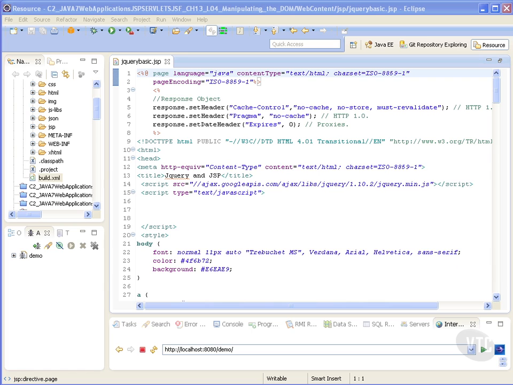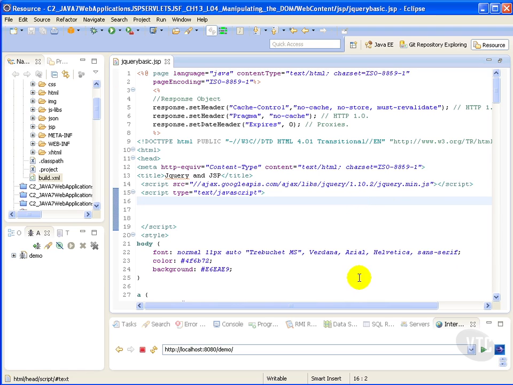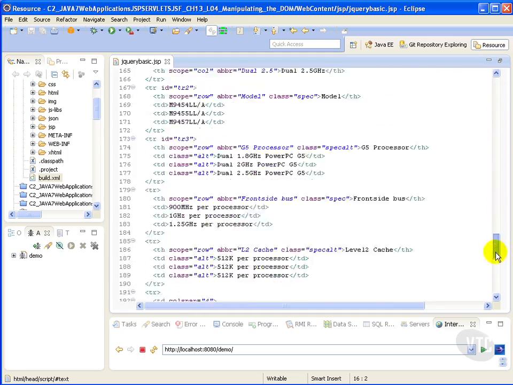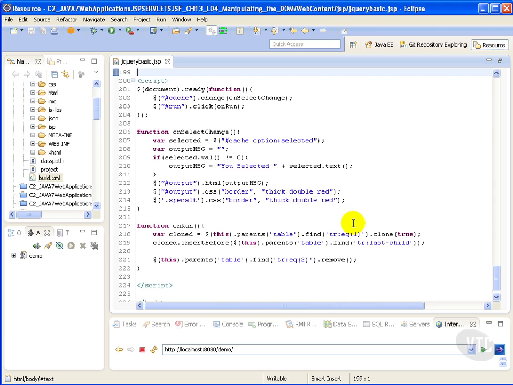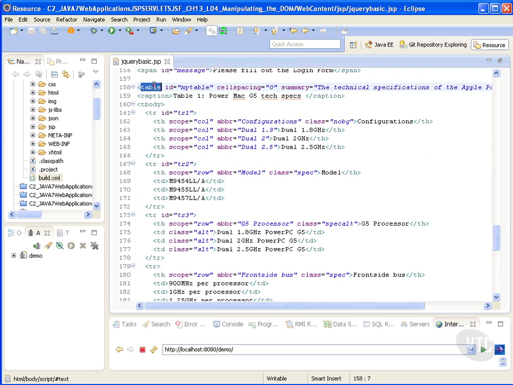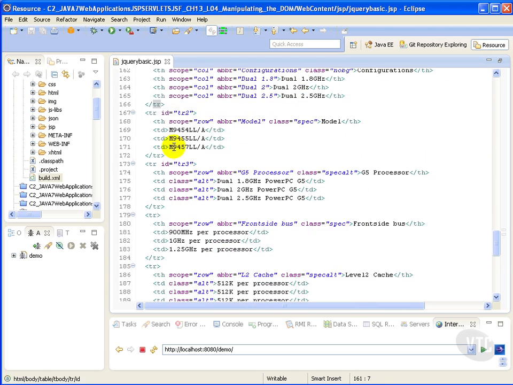Again, we have our jQuery basic.jsp. I'm going to be scrolling to the jQuery code that's down here with our script. We're going to be manipulating the DOM using jQuery. We will use various functions to manipulate the DOM. When we press our button, we will find a row, clone it, and then insert it at the bottom of the table. So remember that we have this table here, which is basically all our PowerMax. Notice that I have some rows.